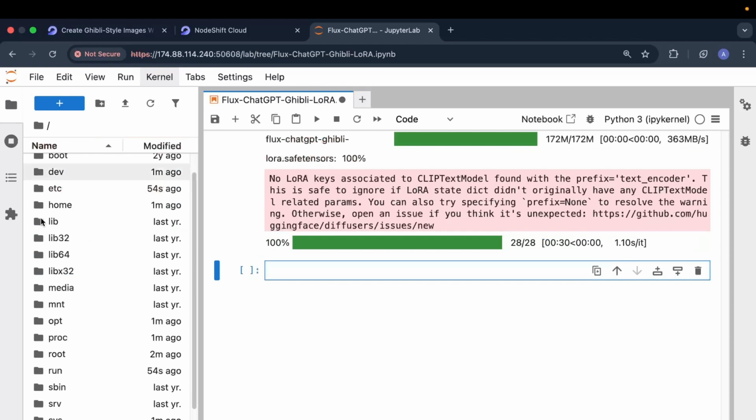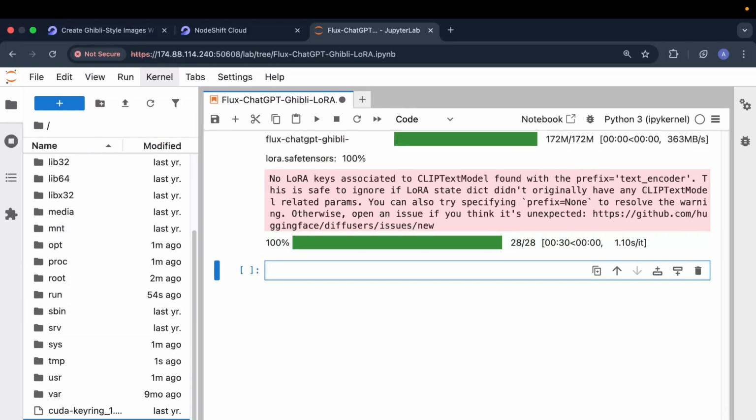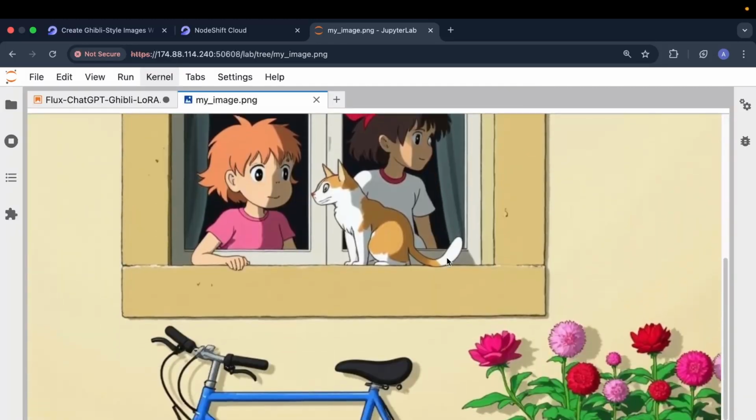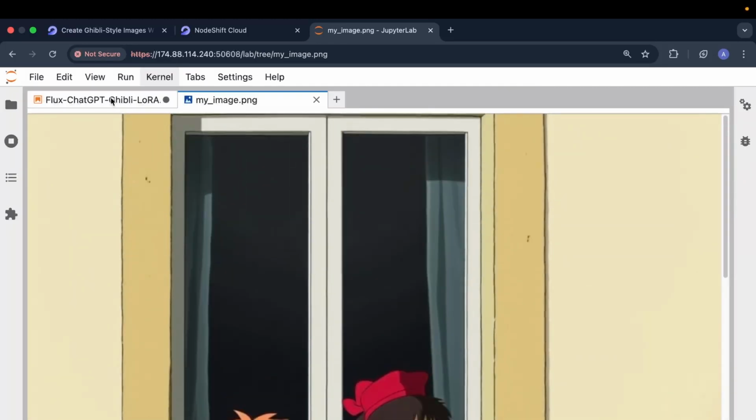Check your output. It will be a .png file. Open the image, admire the Ghibli goodness. Wait, this one's just okay.